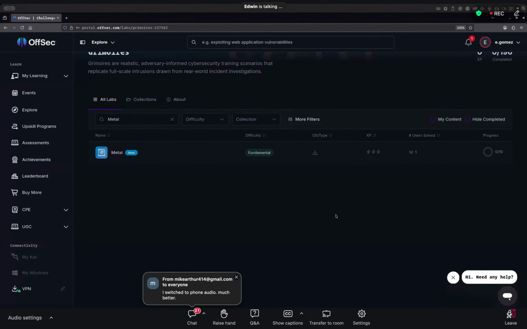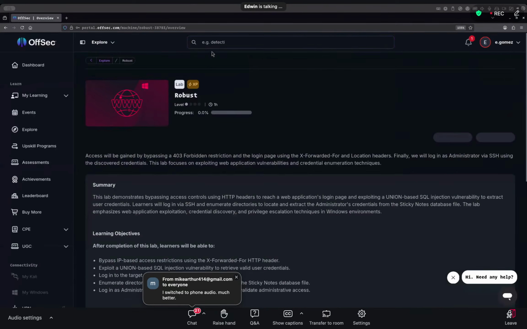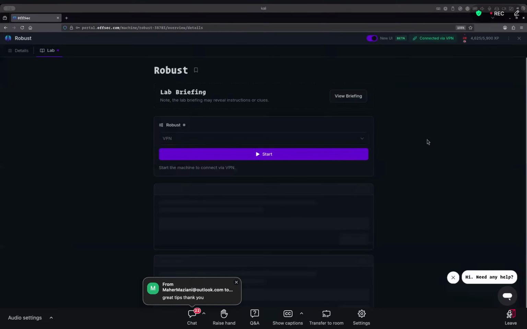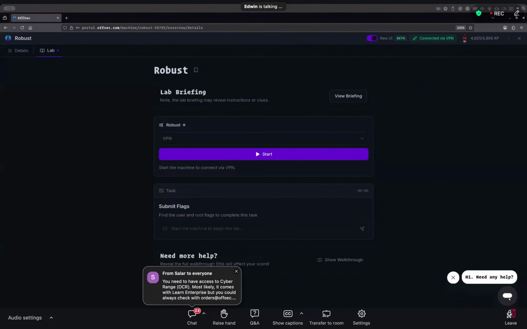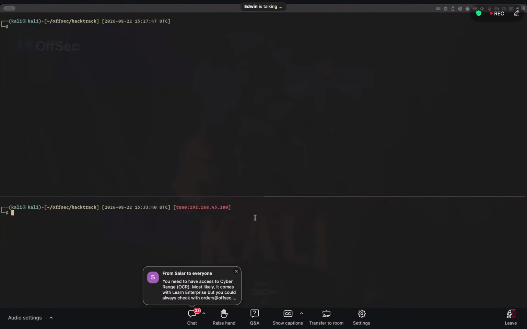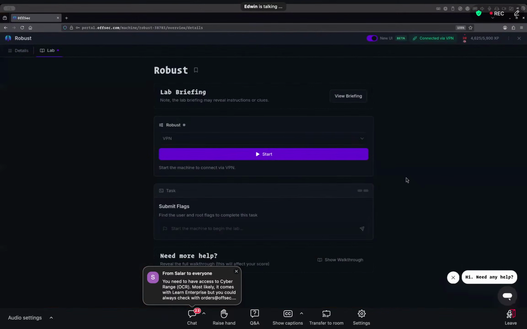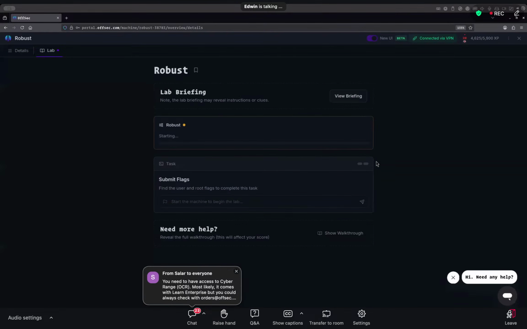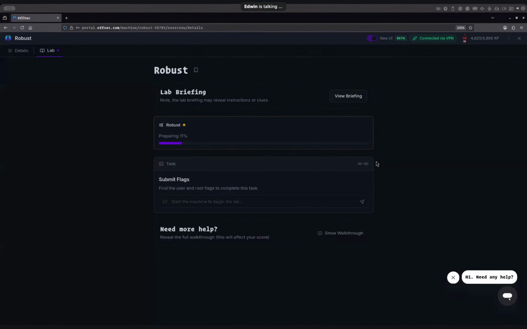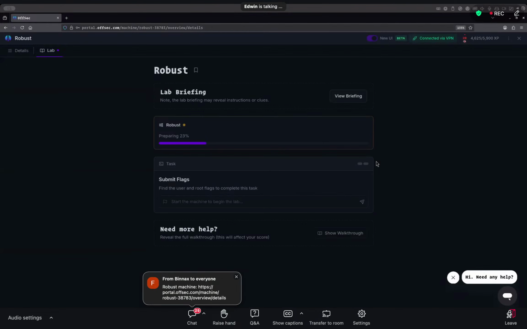Okay. So now let's get to the machine that I want to work with, which is robust. And just let me confirm I am connected to the VPN. Nice. So let me start the machine. And what can we do first once we get access to this host? Today we just have a target in scope, right?